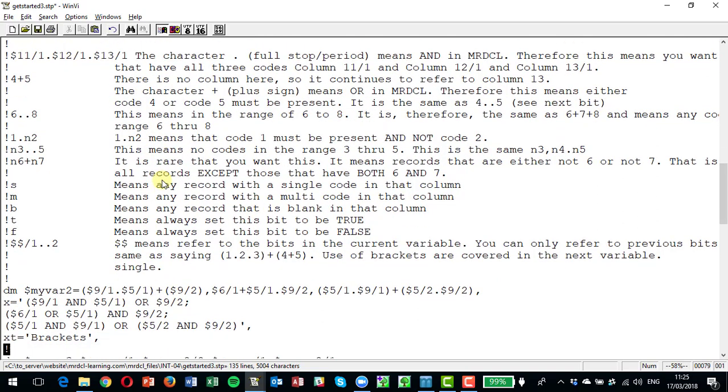Now we're going to move on to another variable, myvar2, and this uses brackets. And you're allowed to use up to 6 levels of brackets in MRDCL. I personally find once you get beyond 2 or 3, it gets very complex to understand what you're doing, and sometimes doing it in steps in different variables is a better way to go. But this shows how brackets work and what happens if you don't use brackets, more to the point.